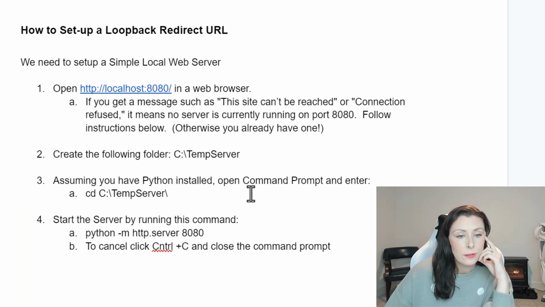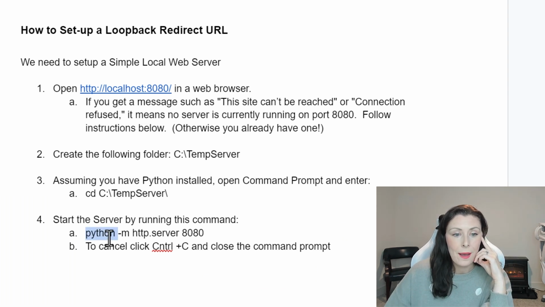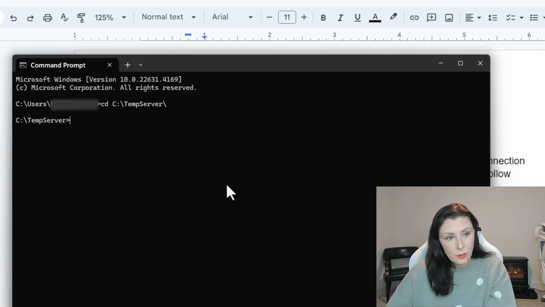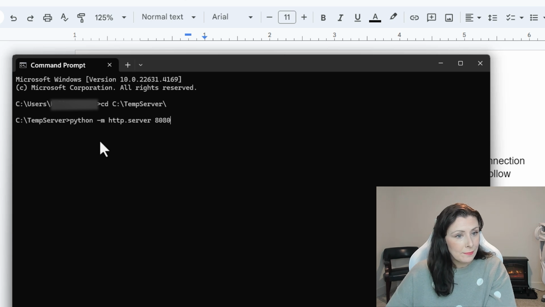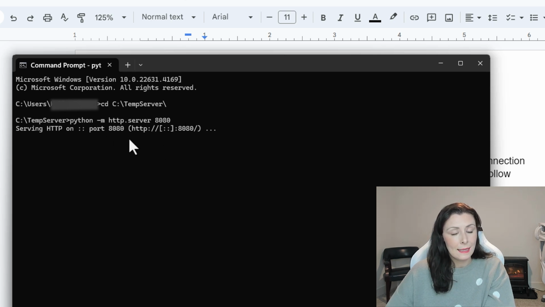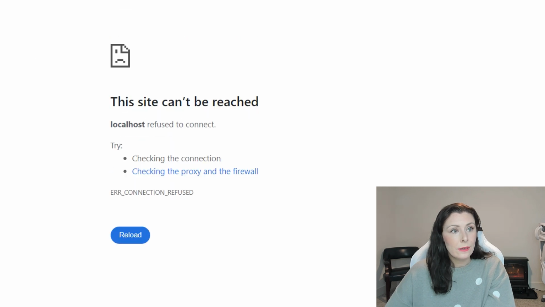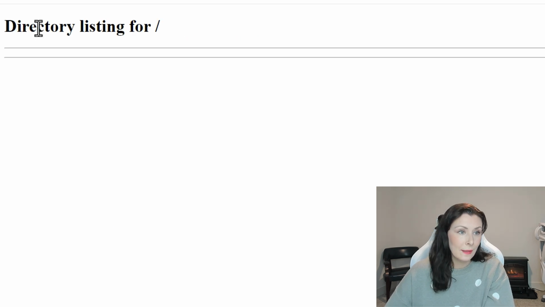And now what you're going to do is start the server by running this command. Again, you're going to have to have Python installed on your computer in order to do this, otherwise your command prompt will not know what that means. So we're going to go ahead and just paste that in. So you change the directory and you paste that in and hit enter. And it's letting you know that now has a connection. And so now if I refresh this, it now knows that that actually is the loopback URL.